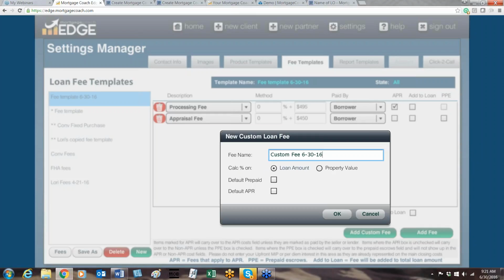Now the calculation percentage, you can either go off the loan amount or the property value. So if you're dealing with any kind of special stamps, doc stamps, things like that, and you need to control that percentage based off the loan amount or the sales price property value, there's your option.